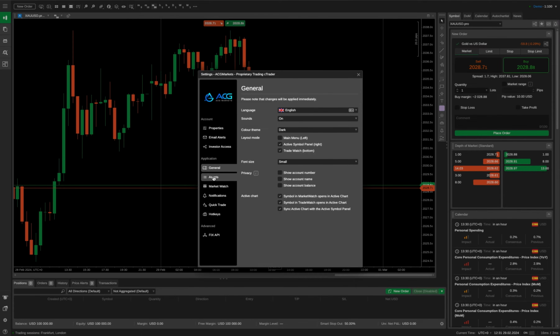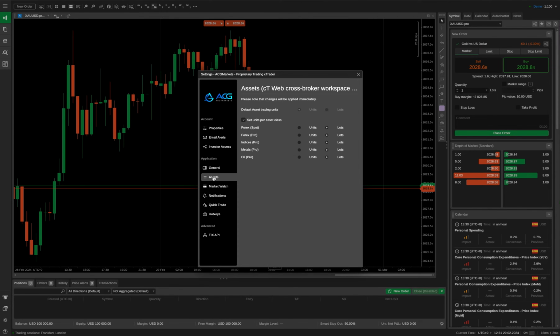This next part of the tutorial is very important, because this is basically going to set the units per asset class that you're going to be trading. It should be set already to standard. Everything that you should be trading should be measured in lot sizes. That's pretty much the standard throughout the board for every prop firm, every broker, every trade that you're going to take now and in the future.